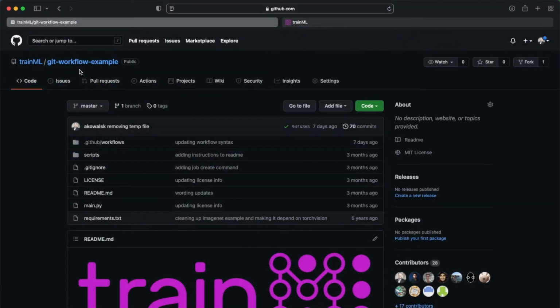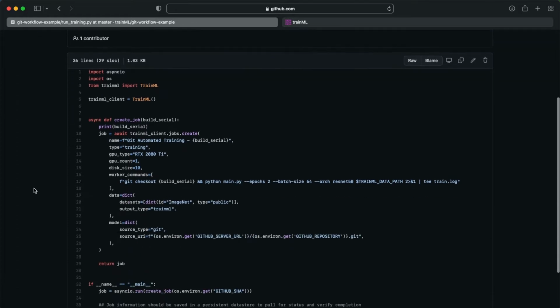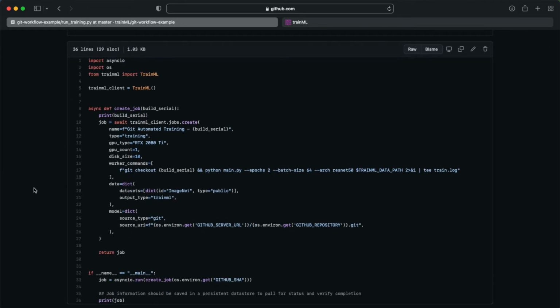Our public GitHub workflow example repository has all the basics already built out. The model code in this example is an ImageNet training model copied from the PyTorch examples repository. The two key folders in this process are the .github/workflows and scripts folders. The scripts folder contains the run_training.py Python script, which is what actually creates the training job.